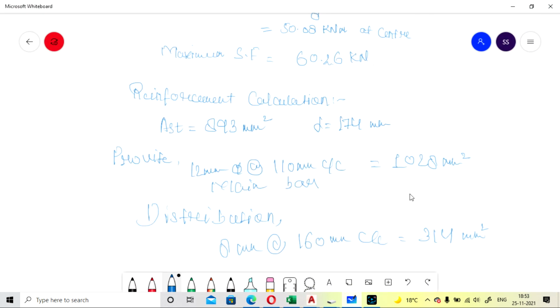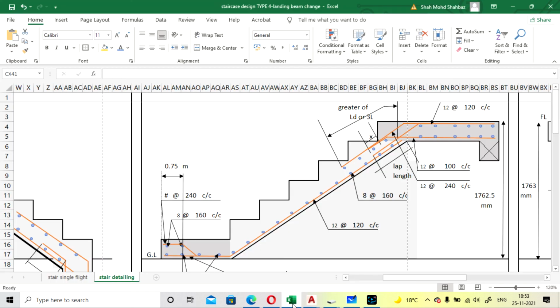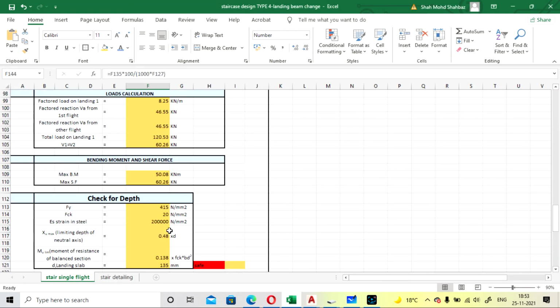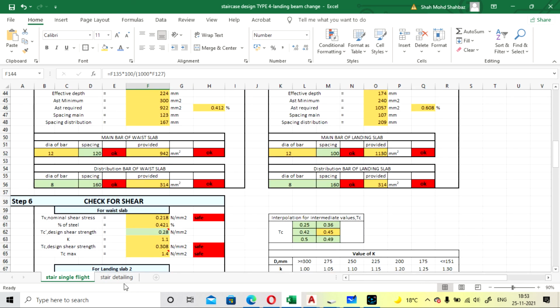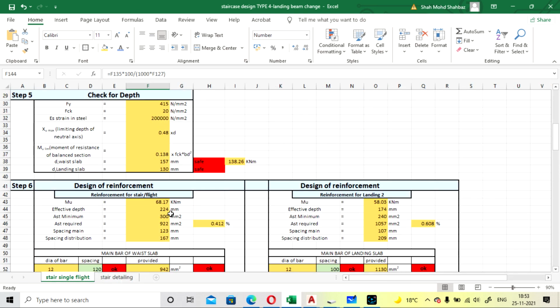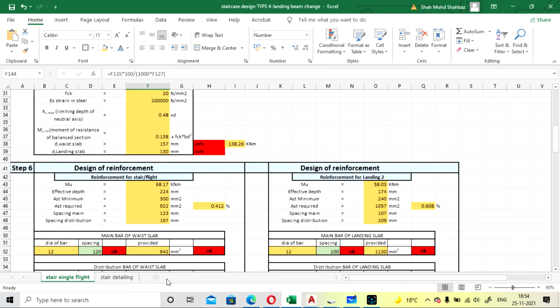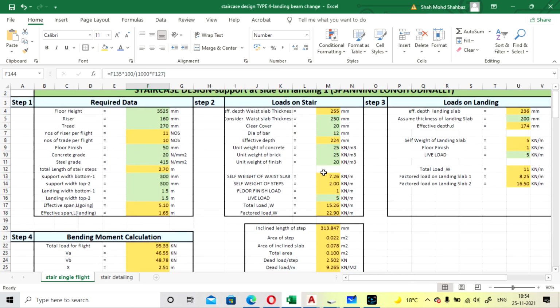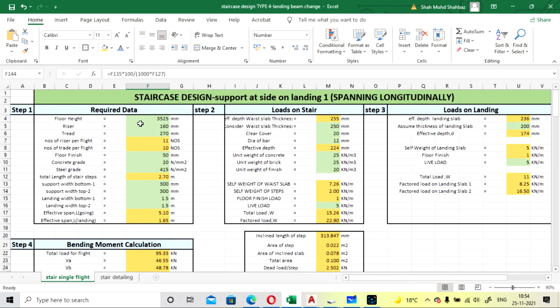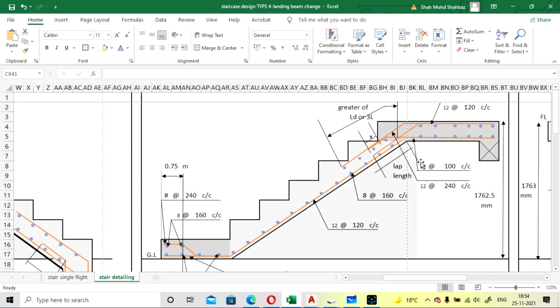Okay, in the next lecture we will see how to design using an Excel sheet. I will add this Excel sheet in the description, so you can download it and design by yourself. In the next lecture I will show you how to design using this Excel sheet, so you can easily design any dog-legged staircase of this type by providing the values for the bending and shear force calculation. Okay, so you can easily get the steel here.